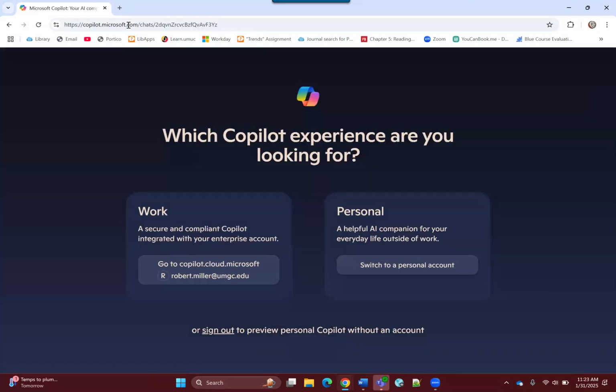Once I'm there, since I'm already logged in, it recognizes my UMGC email address. As a student, you can log in to Copilot for free with your UMGC email address and password. If you have any trouble accessing Copilot, please contact the UMGC Help Center. They can help you with using all the Microsoft tools that, as a student, you can use for free. I'm going to click here.